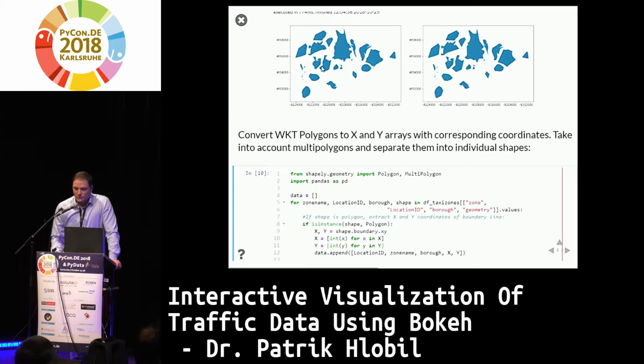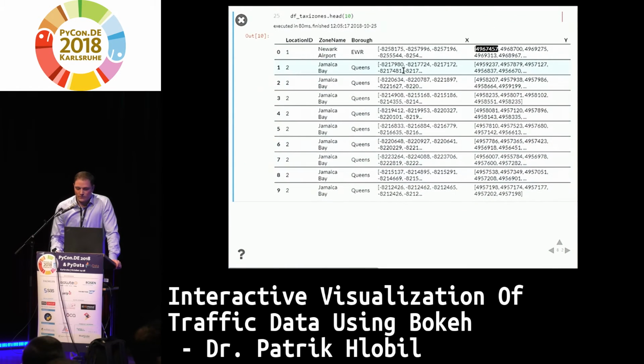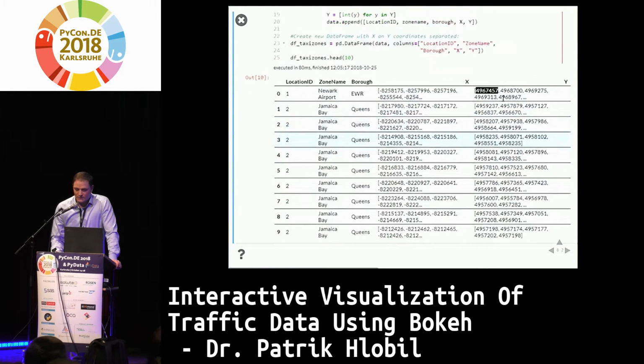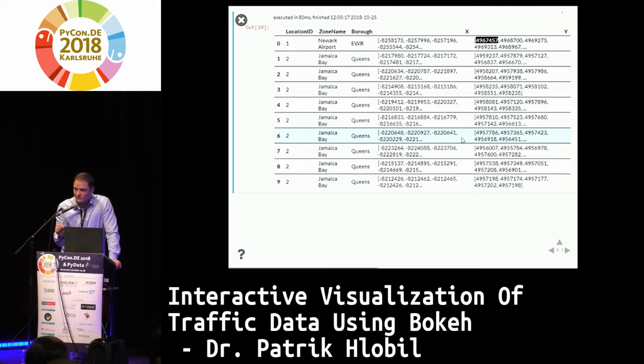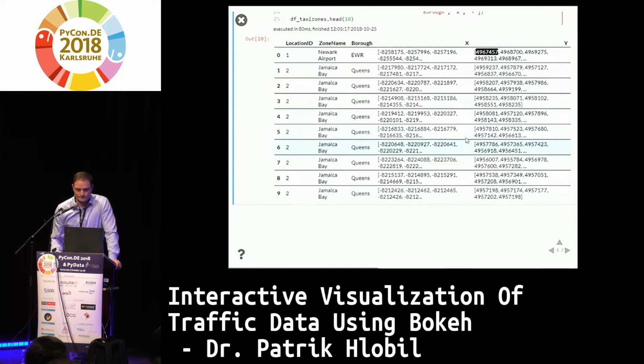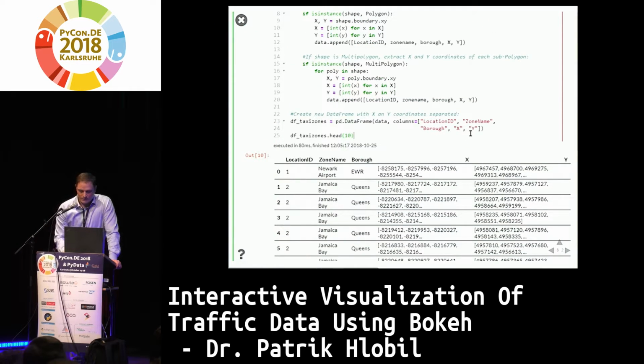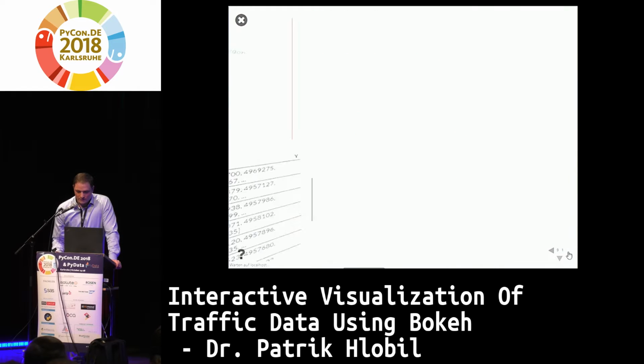And it also splits and separates multi-polygons like here. So this one zone is a multi-polygon. It's a lot of islands. And I'm going to split these into individual zones, right? Always the same location, because we're going to plot them all individually. Okay. That was the geometric part.